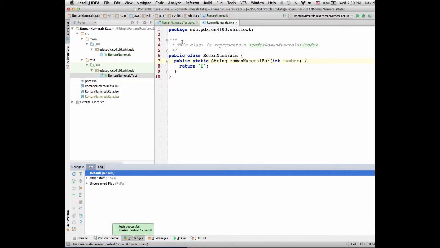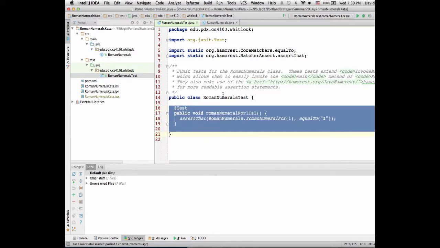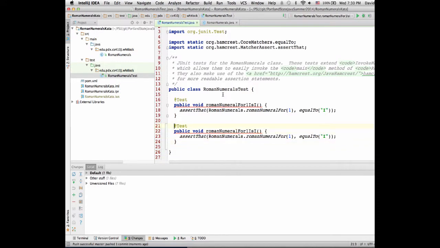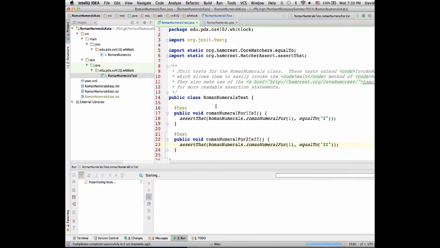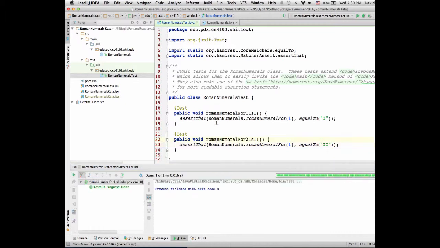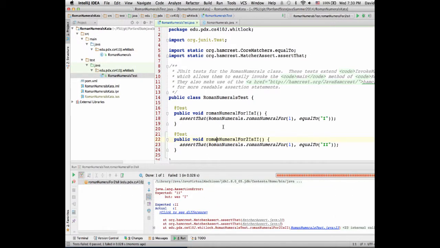Okay, so duplicate this for 2. II, and for 2 is II. Let's try this one again. Let's do all of them, let's do the 1. No, let's do the 1. Run this one. Right. So let's see here.